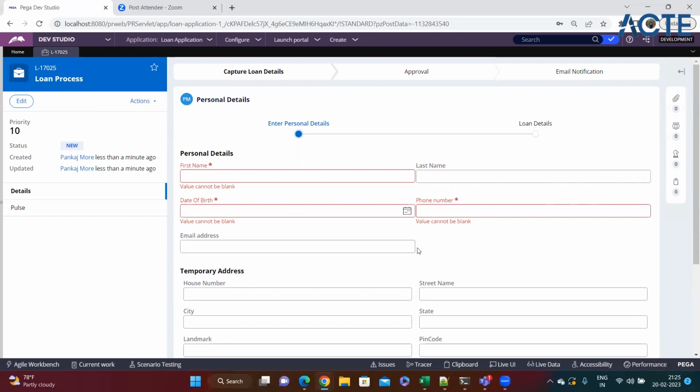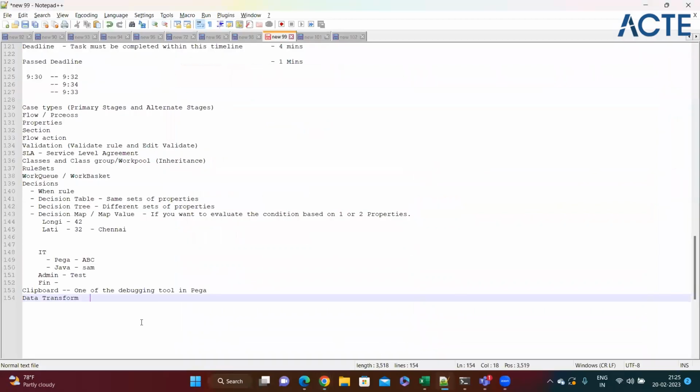Now, how will Pega know who has logged in, and what my details are? I just showed you one page. All of that we can do by setting the properties, right? That we can do with the data transform. For example, if you want to set the properties in Pega.